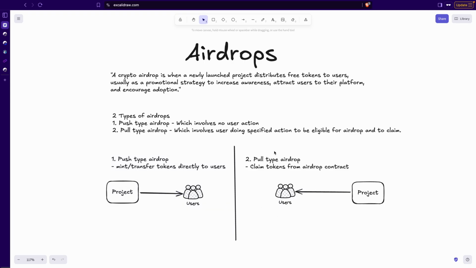The second type is the pull type airdrop, where a project will have a list of wallet addresses that they want to airdrop to, or they can also collect the wallet addresses through a campaign. For example, let's say I am a project and I want to airdrop to users who have done some transactions in my project. So I'll run a campaign saying, hey guys, if you do some transactions here, you will get an airdrop. They will come and do transactions in my protocol, and I'll get the list of wallet addresses.